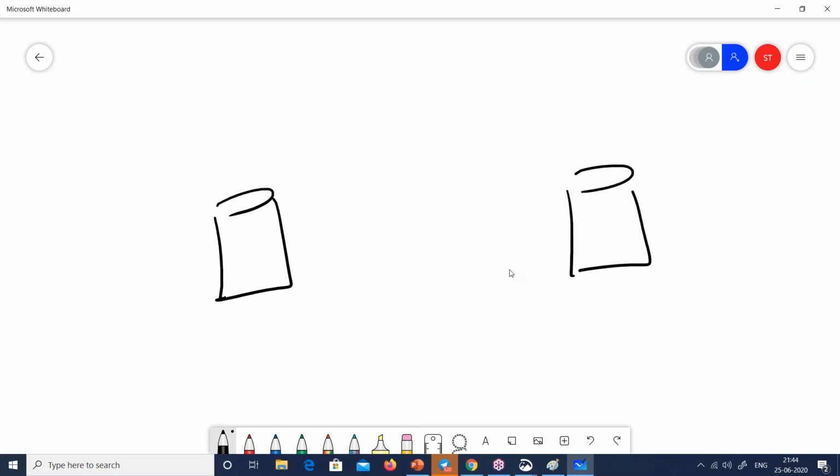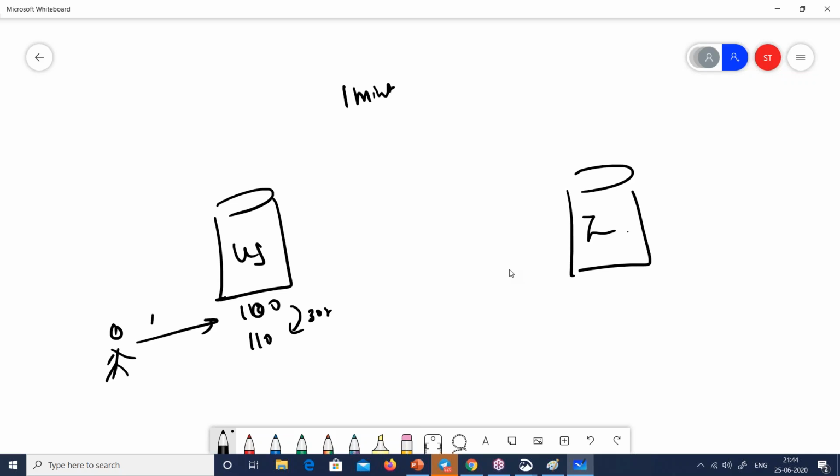What is bounded staleness? Well, US, India, no problem. 100 and 100, and 110 happens, right? Now if you give a bounded staleness of 1 minute, what it means is, let us say this data has been updated 30 seconds back. If this user comes within that 1 minute, within the 30 seconds, he will still see the old data. Only when the data is updated and 1 minute completes does everybody see it. This is also a strong consistency.